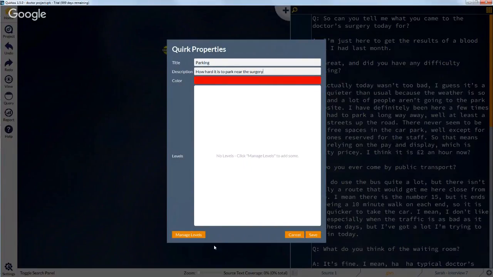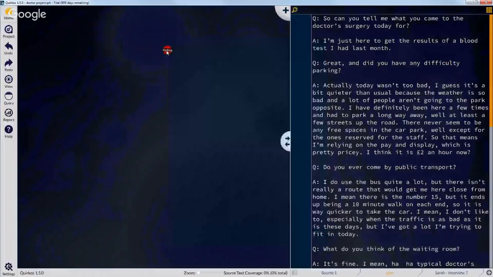There's also the option here for levels. The levels are a way to group categories together, and we'll look at that at another date. But basically, we're just going to click on save here. You'll see we've got a little bubble here, which is called parking, and that's what we use to keep all of our little bits of text together which are about parking.